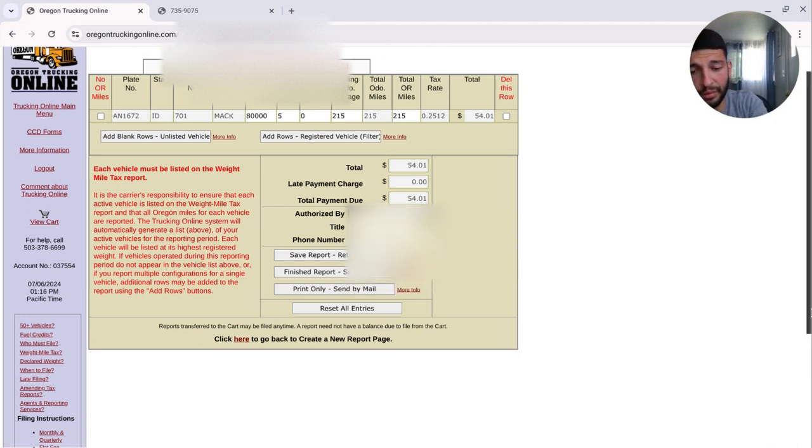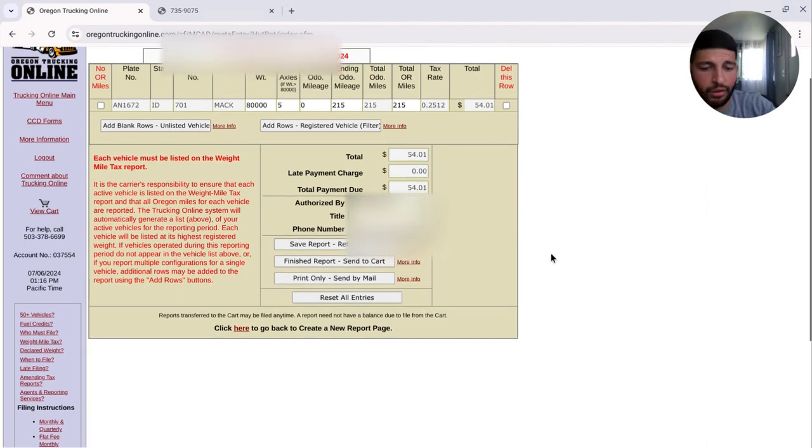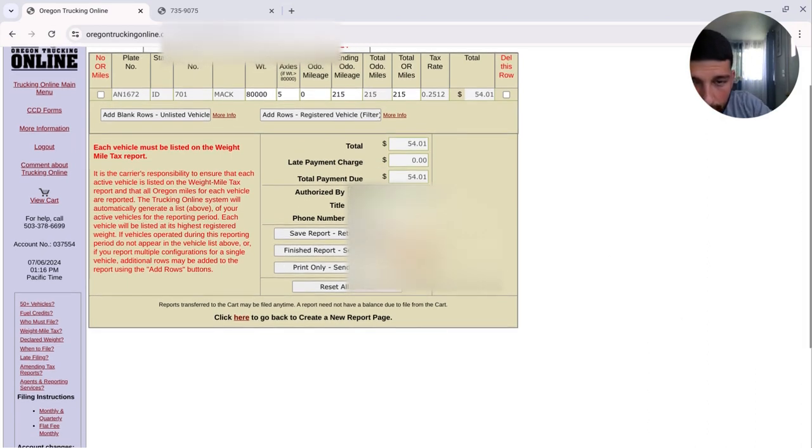Authorized by, my name is Mahdi. And let's do my last name also. And the title is owner. I'm the owner of the company, right? Let's do a capital O to look more professional. And my phone number, I'm obviously gonna take that all out, like blur it out. Save report, return later, finish report and send to cart. Yeah, that's it, I think.